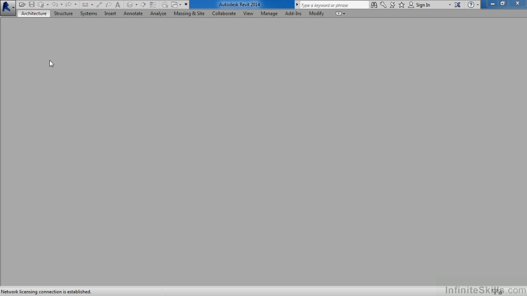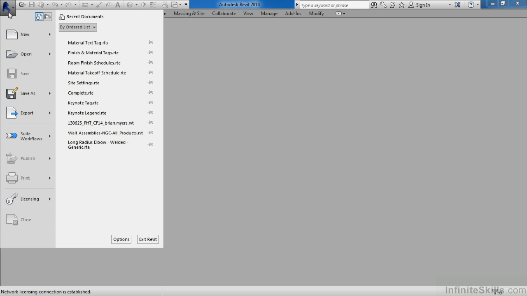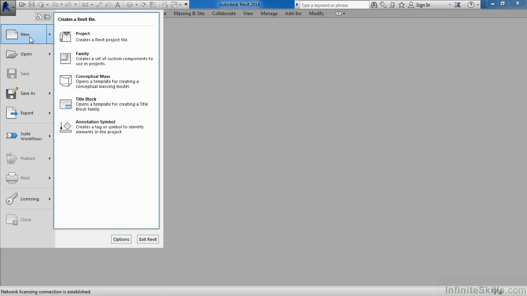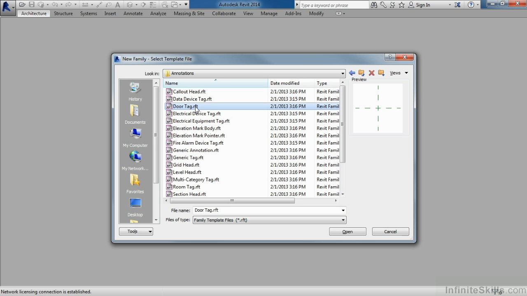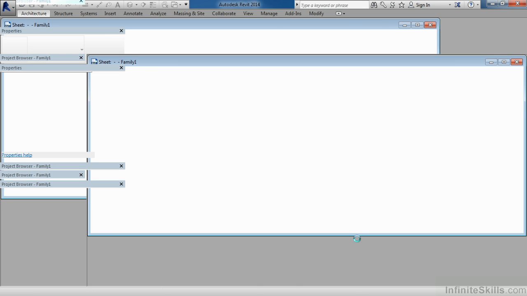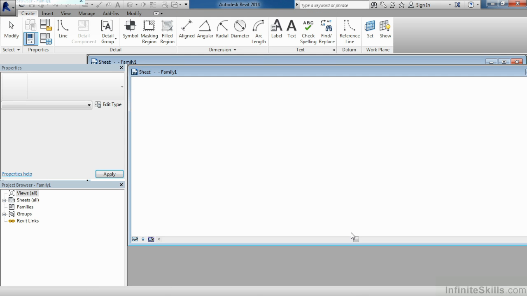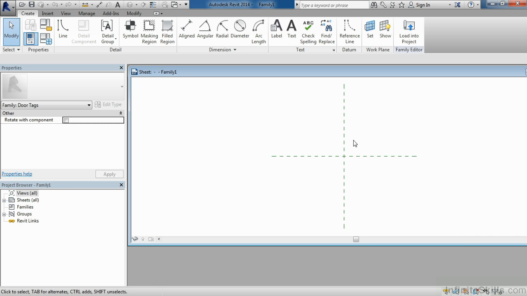Move your cursor up to the big R. Click on the R, highlight over the word New, and click on Family. Open up the Annotations folder. Select Door Tag and click Open. This is opening up the Door Tag family in the Revit Family Editor. These two green lines, where they intersect, is the insertion point of the door tag.